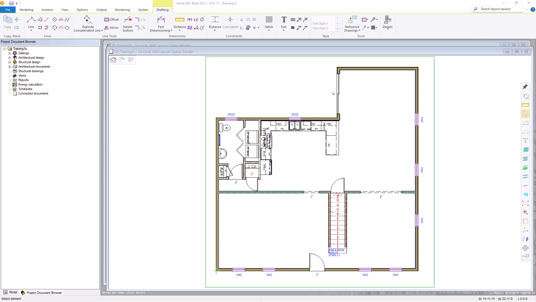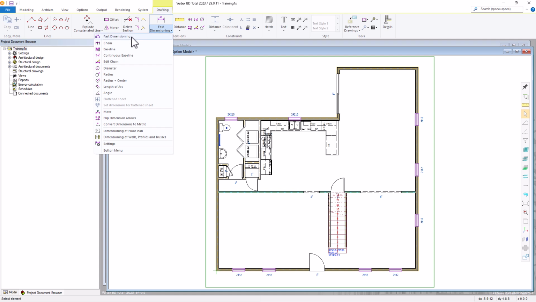Let's go over the dimensioning tools. So under Dimensions, select Fast Dimensioning. Fast Dimensioning can be used to add a single dimension. You can dimension horizontal or vertical or at an angle, arcs and circles. We have chain dimensioning, baseline dimensioning. We also have the standard diameter, radius, length, and angle dimensioning tools. And we also have automatic dimensioning. Let's start by dimensioning some interior walls with the Fast Dimensioning tool.